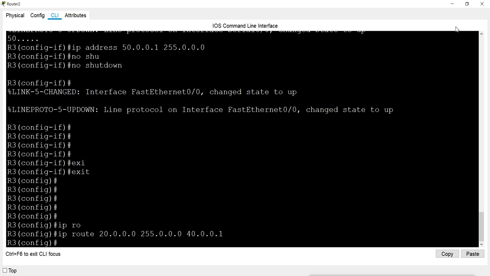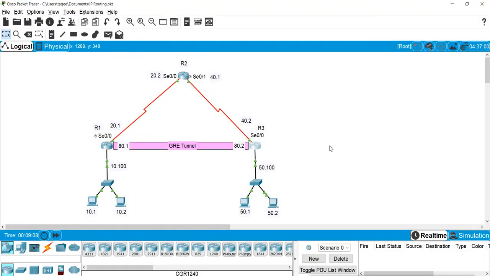Let's see. So this will do what? It will connect this network from this router 1. It knows now to go to network 40, it can go from router 2. And this router 3 knows that to go to network 20, it can go from router 2, from this 40.0.0.1. Now we will create this tunnel here. We will create the tunnel, and that we will create on router 1 and router 3 both.